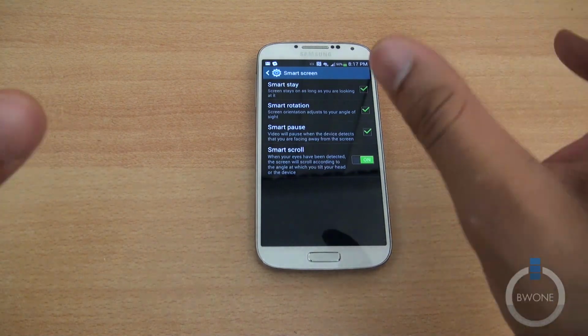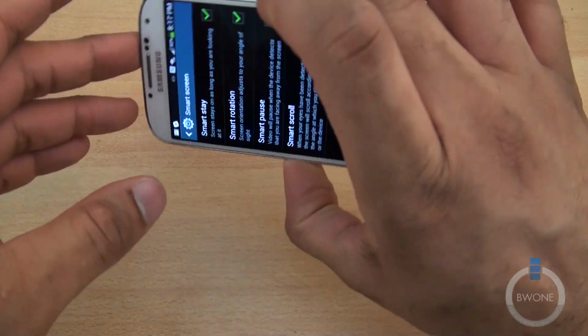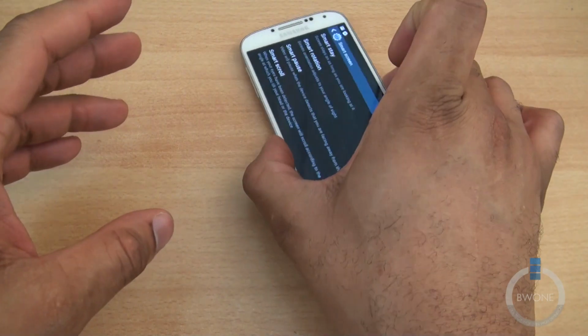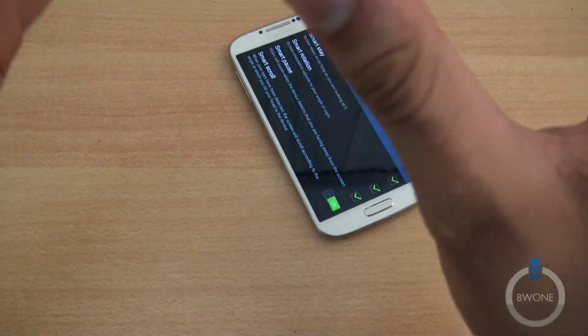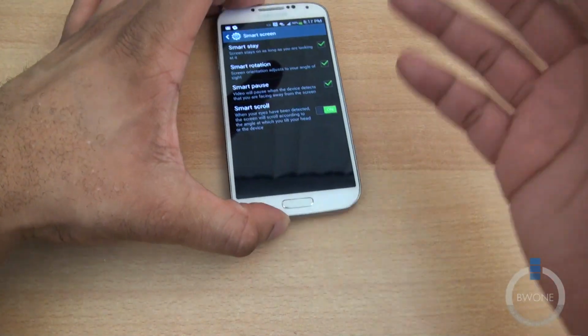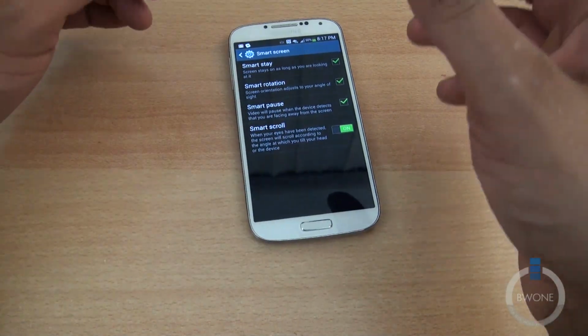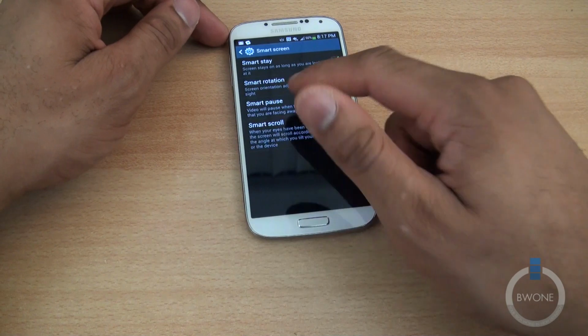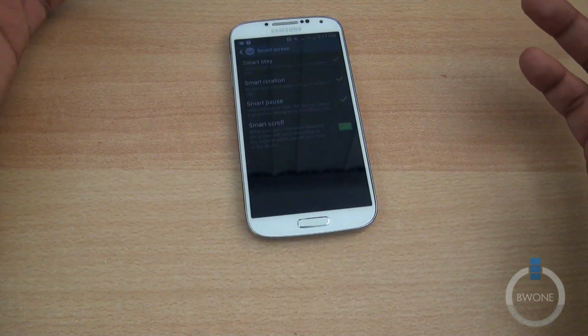So if you're looking at it a different way, if you got it on rotation like this here, you're trying to track your face, basically is the easiest way to say it, to make sure it keeps the screen oriented by the way you're viewing it without it auto rotating on you out of nowhere. Smart pause will pause the video when you're not looking at it.